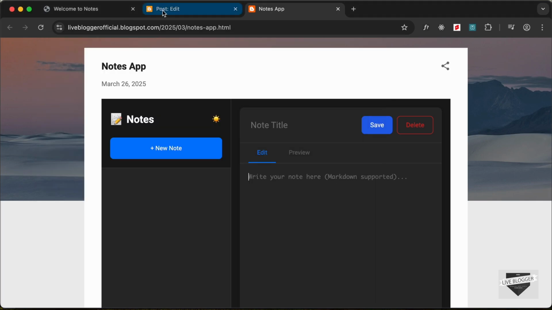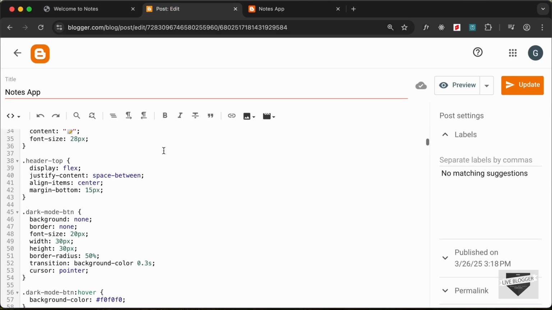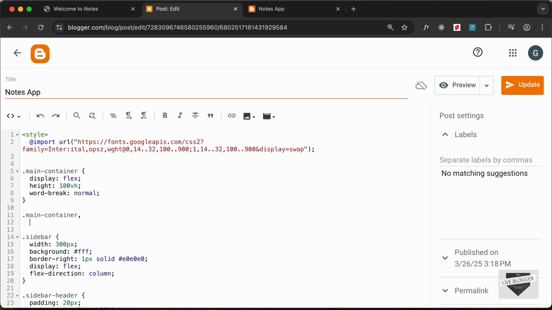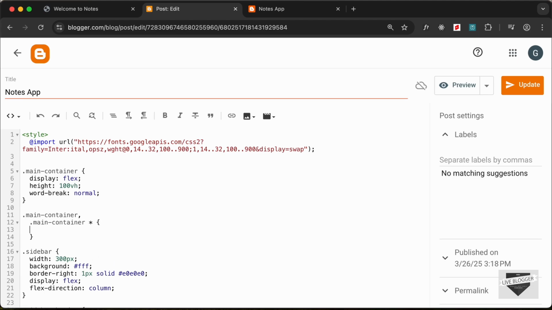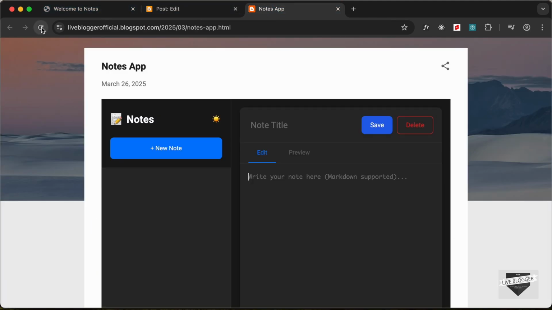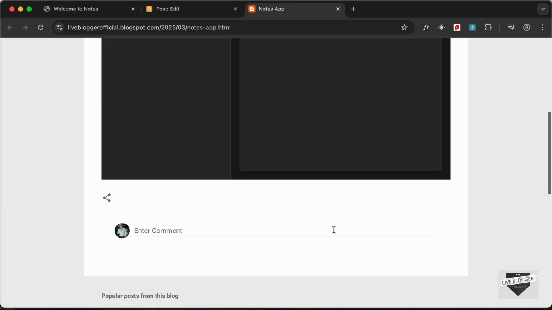So let's go back to our code and let's select everything inside our main container and the main container itself. So let's type main container and main container asterisk. And here let's go ahead and type box sizing border box. So it will select everything inside our main container and add this style. So let's click on update. Let's go back to our website and reload. And now we can see that everything looks alright.